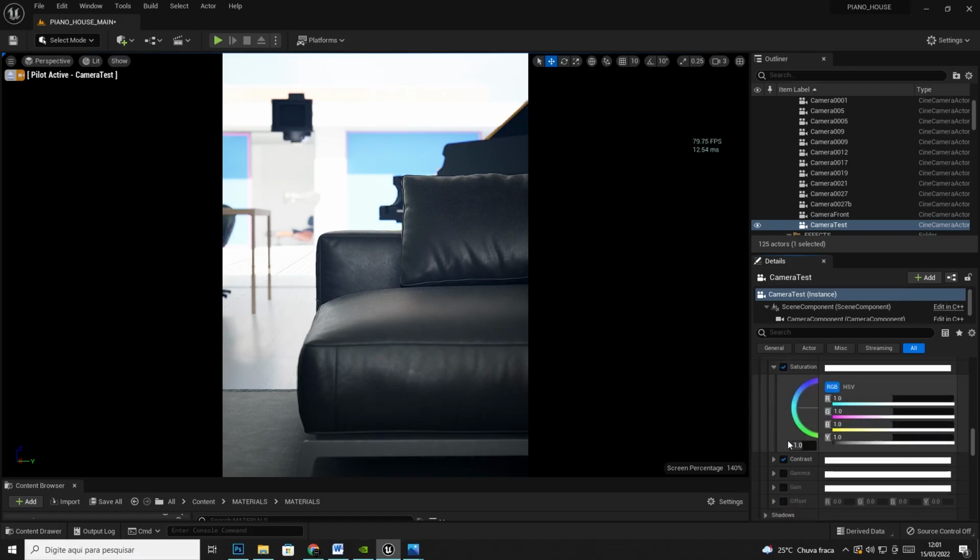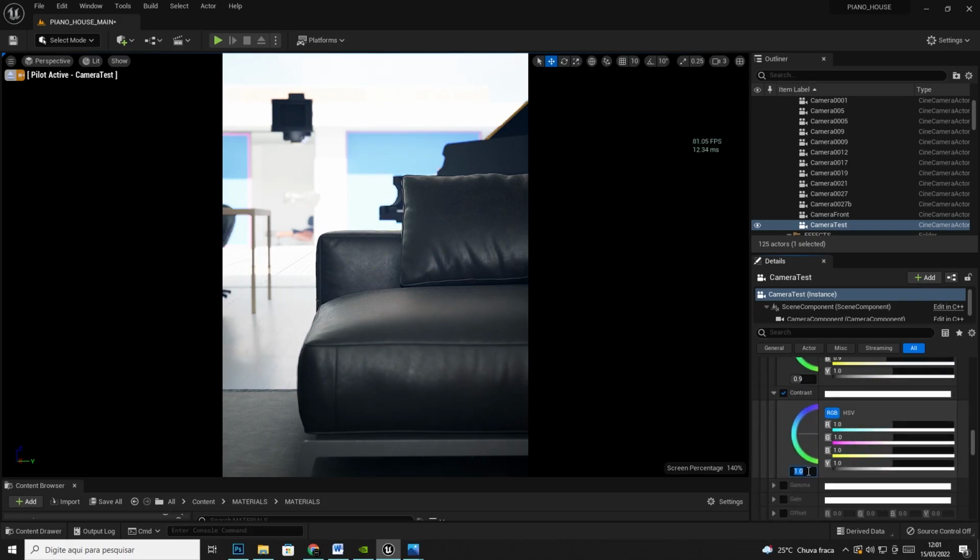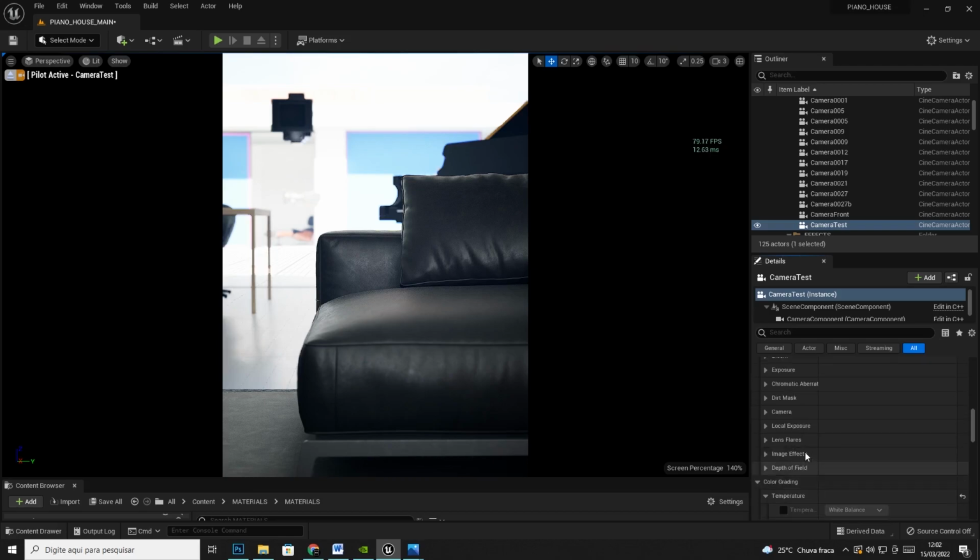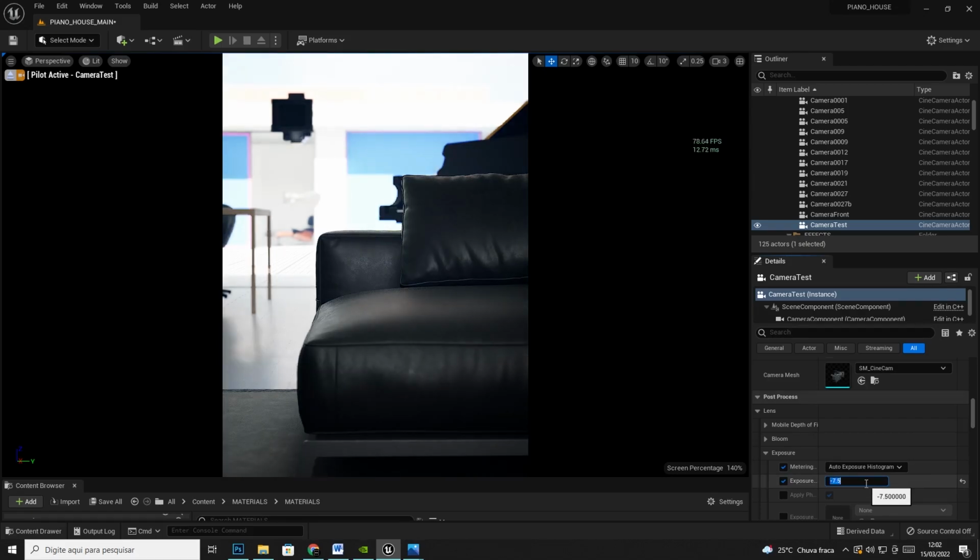Global saturation. Let's change it. Contrast 1.1, 1.2, 1.1. Yeah. Cool. Yeah, pretty cool. Let's change the exposure here, let's put minus 7.5. Yeah, that's it. Look at this.